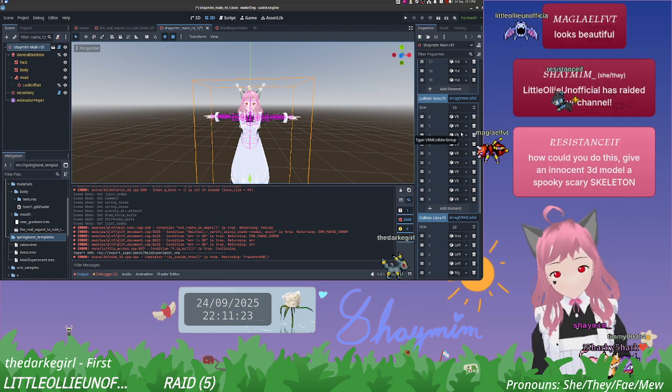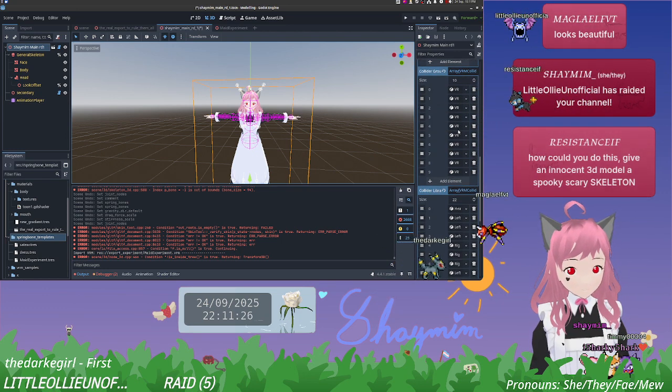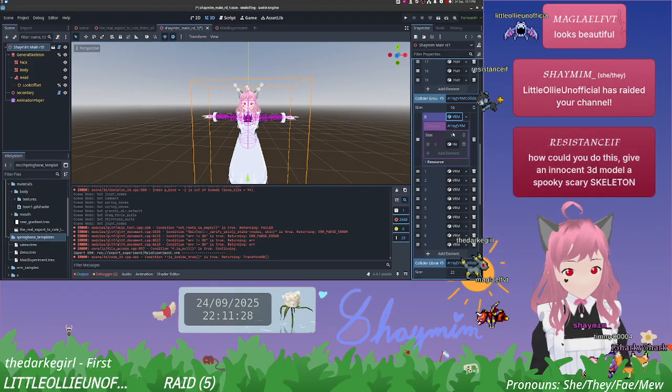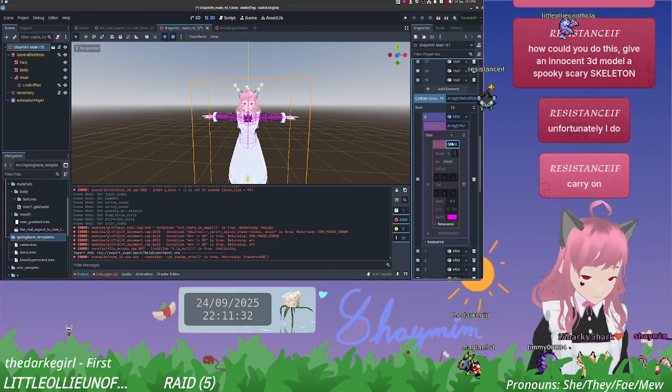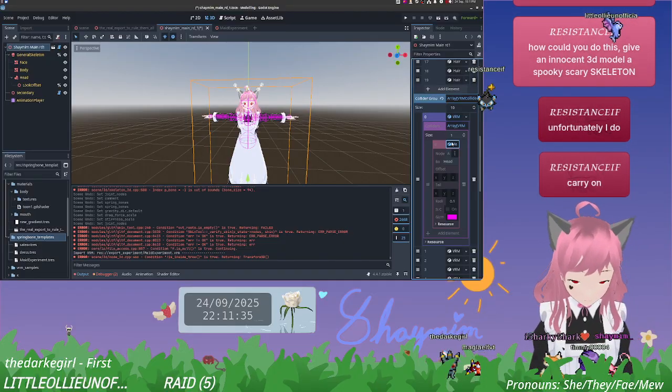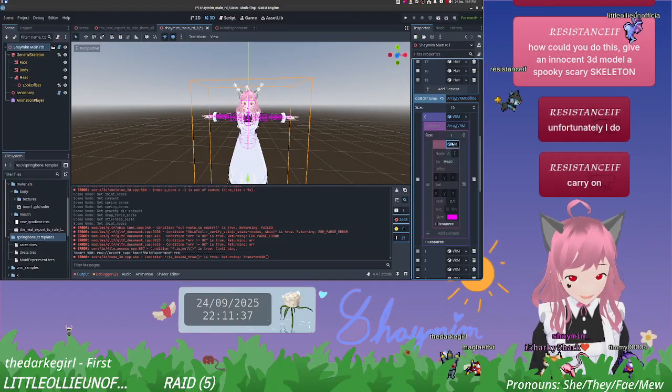Let me see. So, collider groups. I don't really know how any of these things work. I'm just doing my best with it all. Unfortunately, I do. Carry on. Oh, I see you know the struggles of 3D modeling.